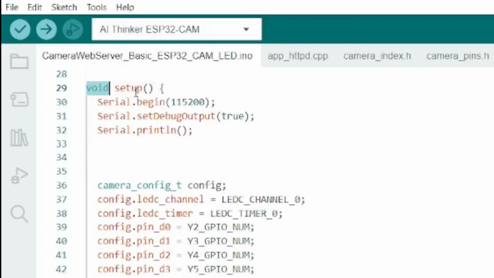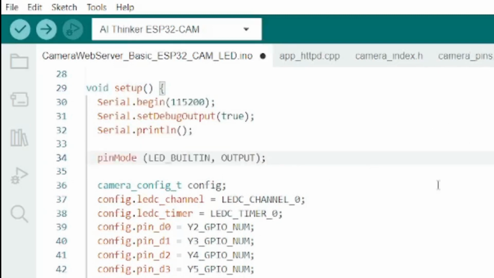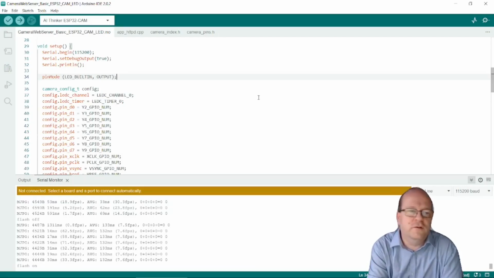Now you need to look for void setup. And in the setup routine, we need to add this line, pinMode, and the arguments are LED_BUILTIN, and the second argument is OUTPUT. This will mean that we will send voltage to the pin to light up the LED.